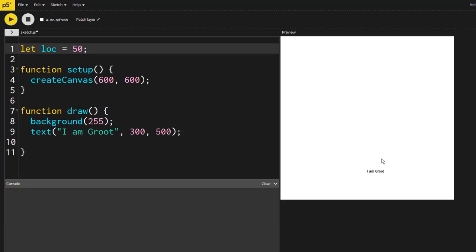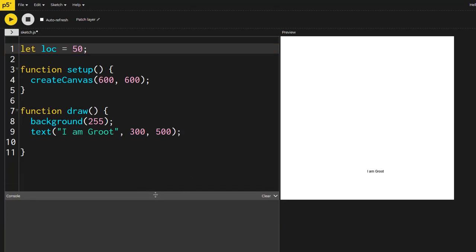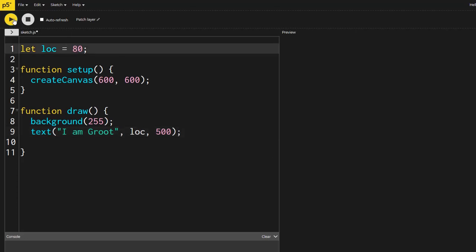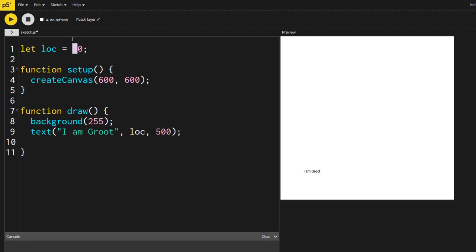Fortunately, nothing changed. Because right now we said, hey, we want the location to be 50, but in our text it still says 300. So I'm going to replace that with loc, and now it should move over to 50. Perfect. So now if I put like 80 here, it should move over a little bit. Put like 200, move over a little bit more.